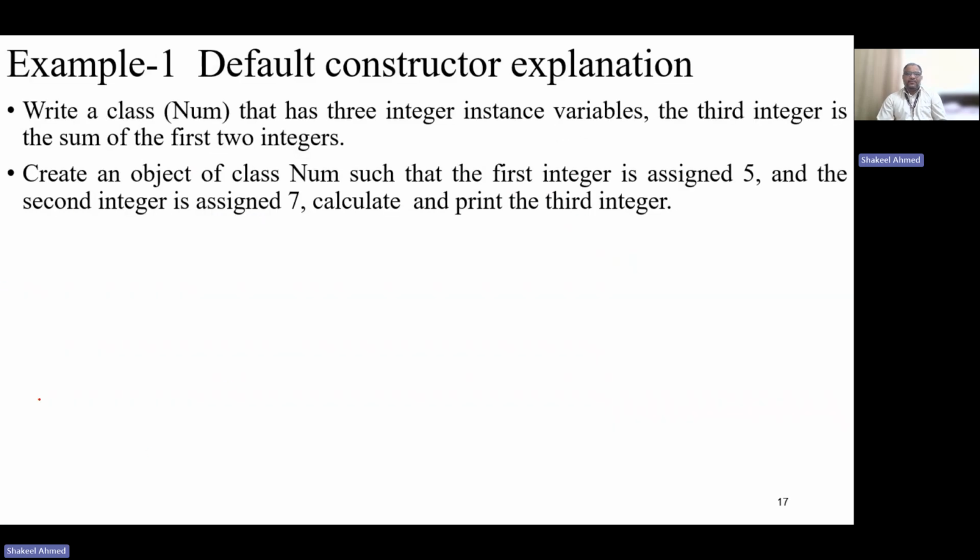So let's look at an example here to explain the concept of object-oriented programming. Write a class that has 3 integer instance variables. The third integer is the sum of the first 2. So you have 3 integers, which are instance variables, and the third integer is the sum. Now what we are supposed to do is create an object of class Num such that the first integer is assigned the value 5 and the second integer is assigned the value 7. And then we want to calculate the third integer value.